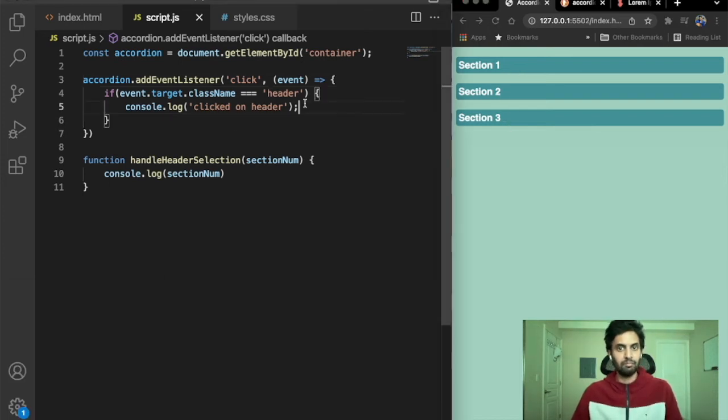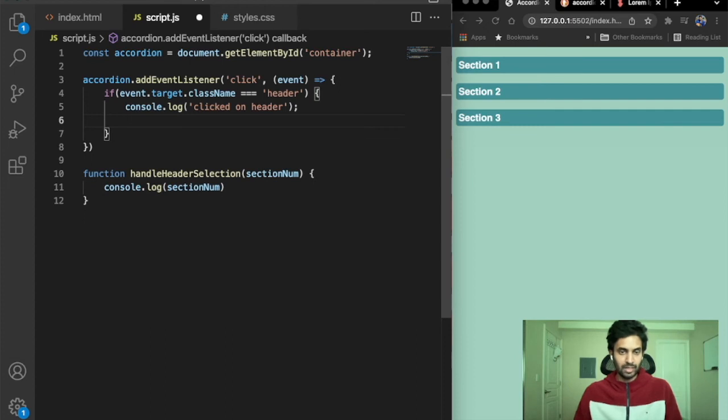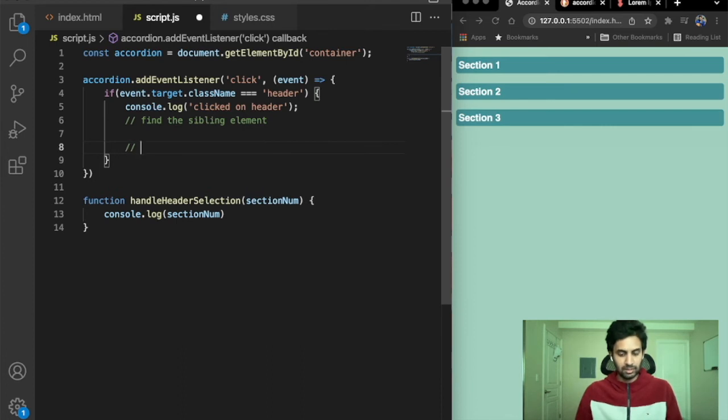Okay, now we know that we are listening to a click everywhere under the accordion, but we have further scoped the logic within the callback function, where we execute some lines of code only when the target has a class name called header. That's when we want to do something. Now, what we would like to do is, when we click on it, find the sibling element. That's the first step. And the second step is to add a class called block. So this is what we do.